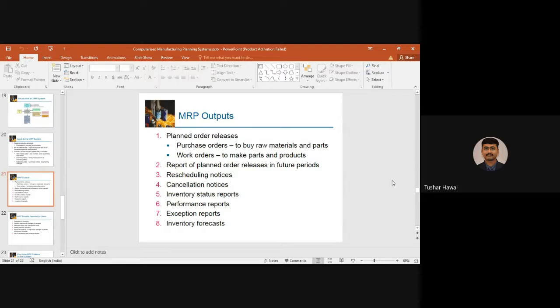Next, report of the planned order releases in the future periods, rescheduling notices, cancellation notices, inventory status reports, performance reports, exception reports, and the inventory forecast. So all these things come as the outputs of the materials requirement planning.